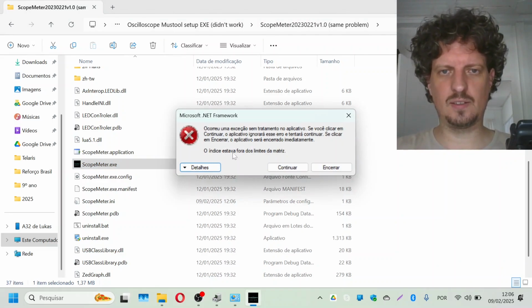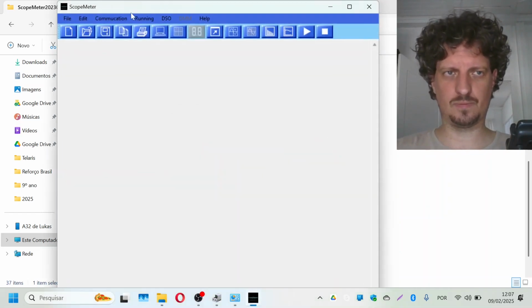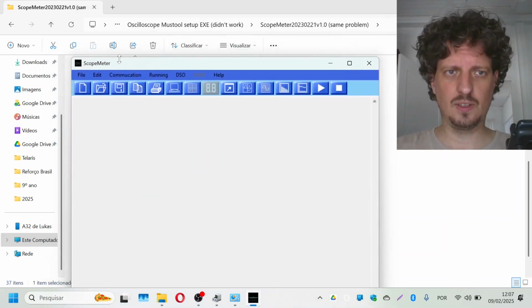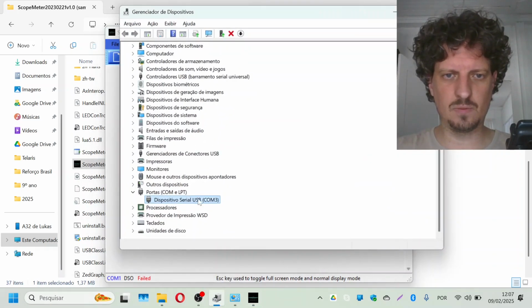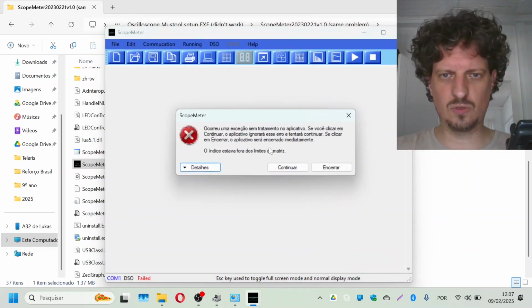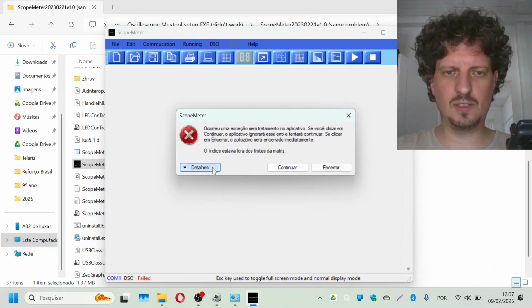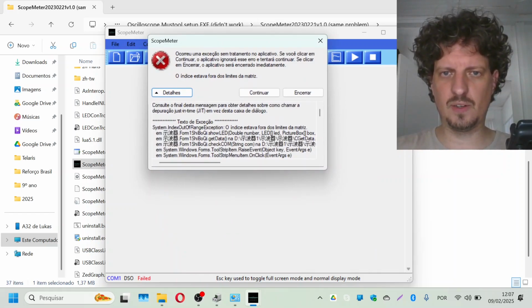Now if I run the scope meter program here, it shows an error. It says the index was out of bounds of the matrix limits. I click on continue, the software opens, the program is here. Now the COM test button shows COM3, which is the COM that I have in my device manager, and I try to connect it, and it shows the same error. If I go into the details of this error, we can see System.IndexOutOfRangeException. The index was out of range of the matrix limits.